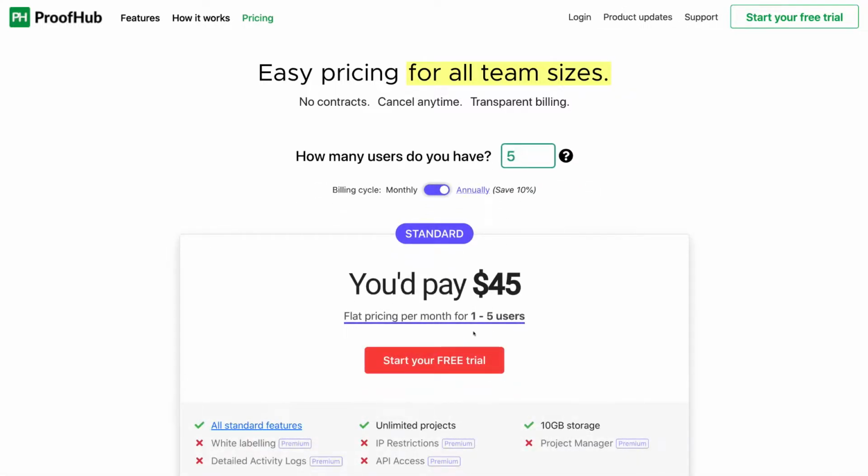And that's going to generate the lowest pricing plan of $45 per month, and that is a flat rate. So this is for up to 5 users. Now with most project management tools, you're paying per month per user. With ProofHub, you're just paying a flat rate.